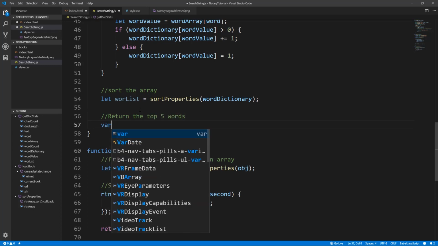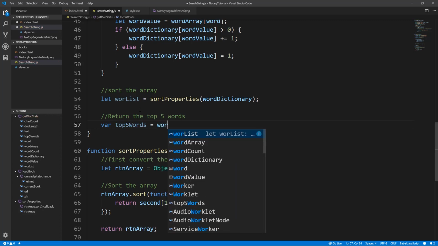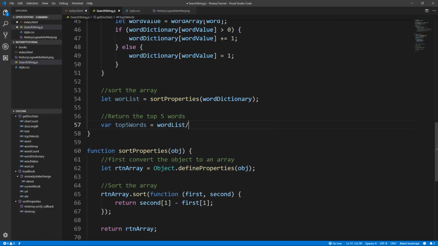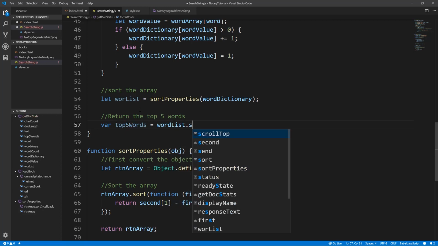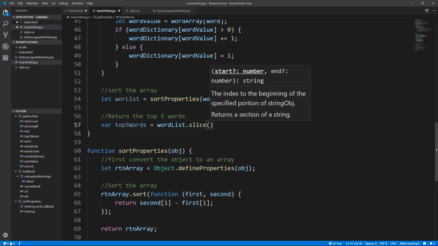So I can say var top5Words equals word list, that's the value up there, dot slice. Slice is a method that we can call. Then we have a start number and an end, and we're going to start at 0, and we're going to go for 6.